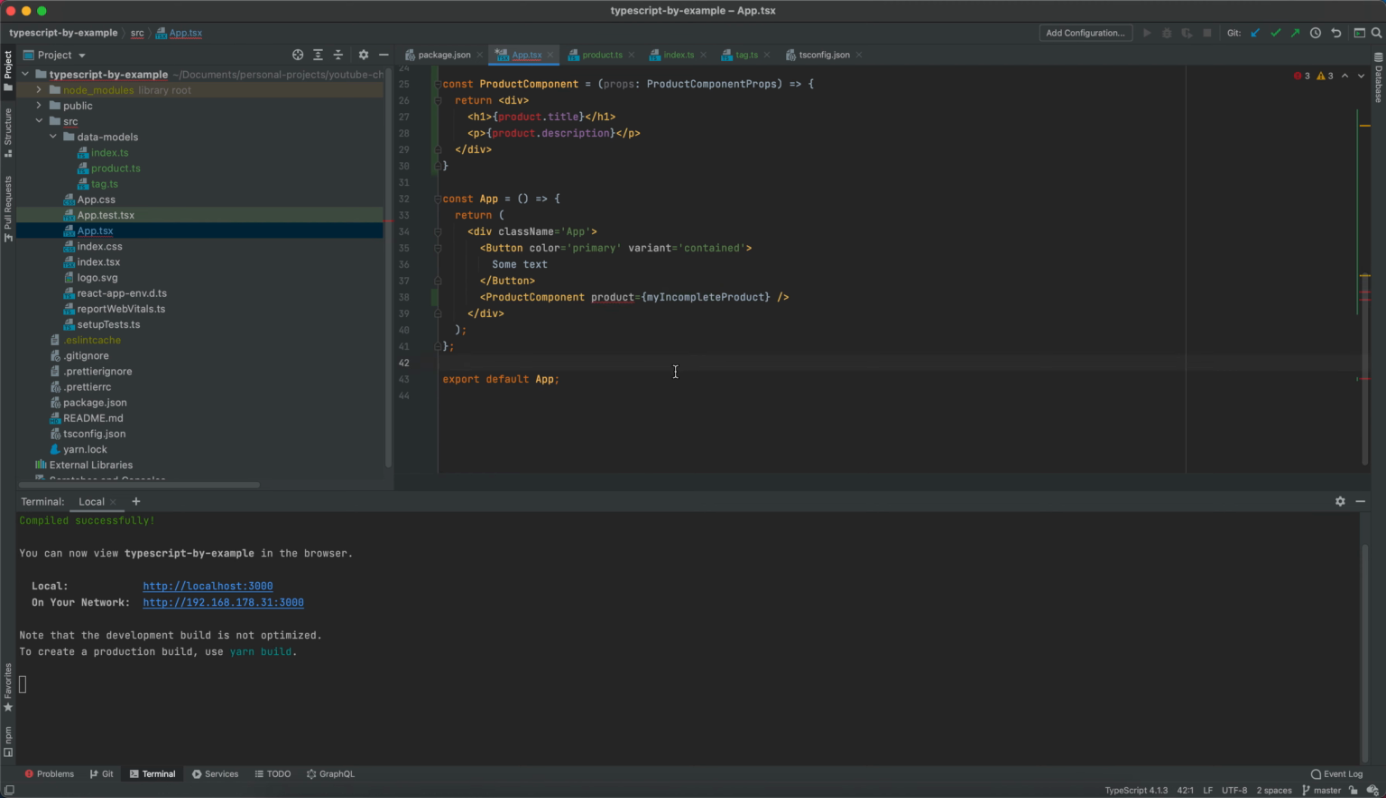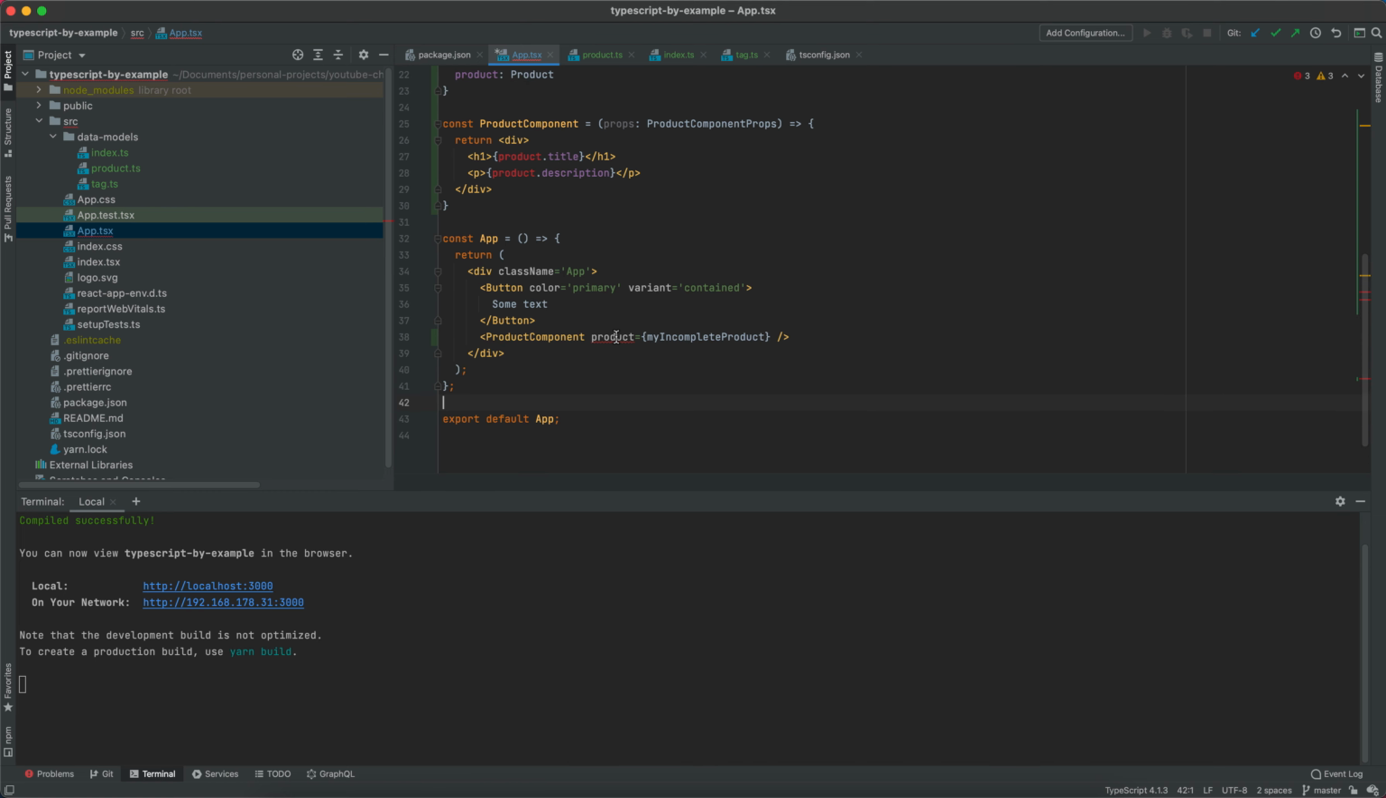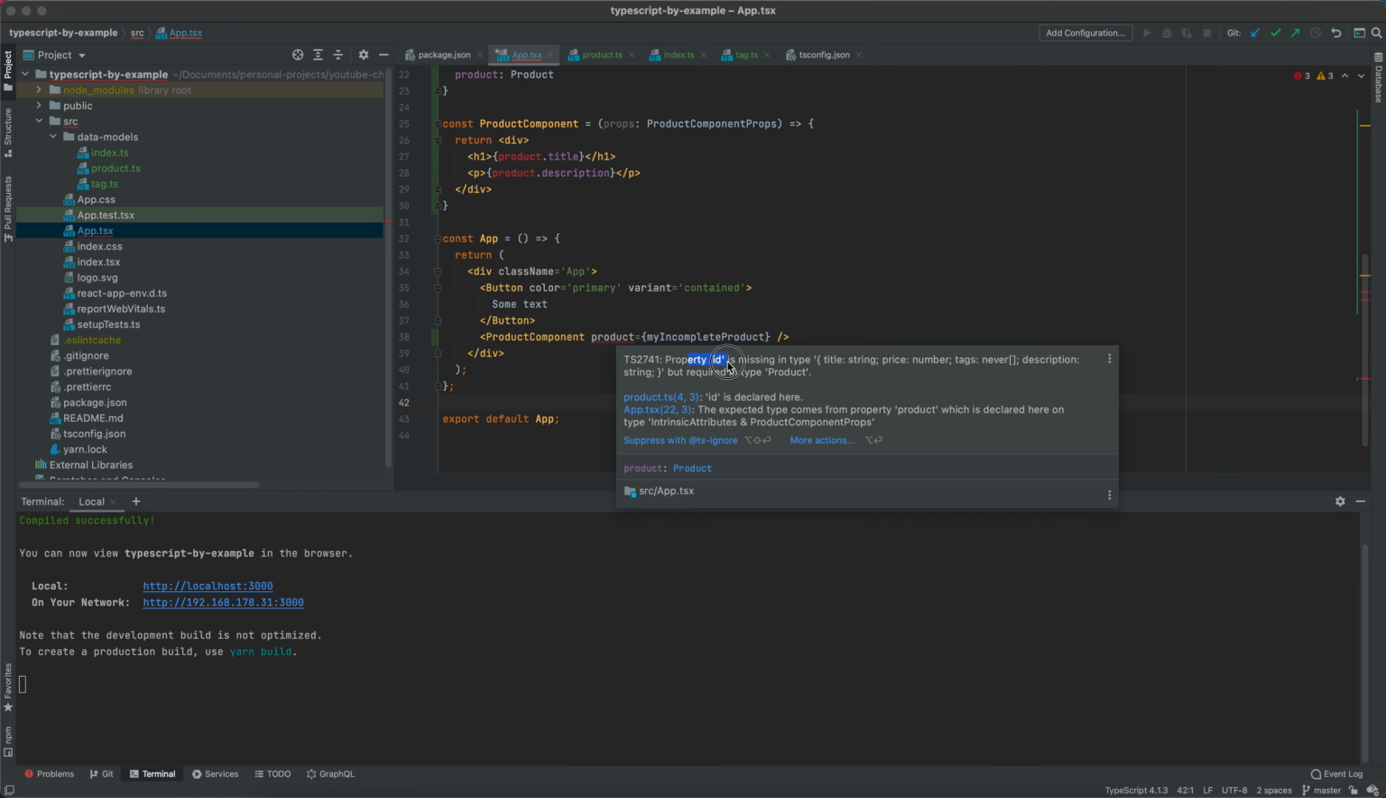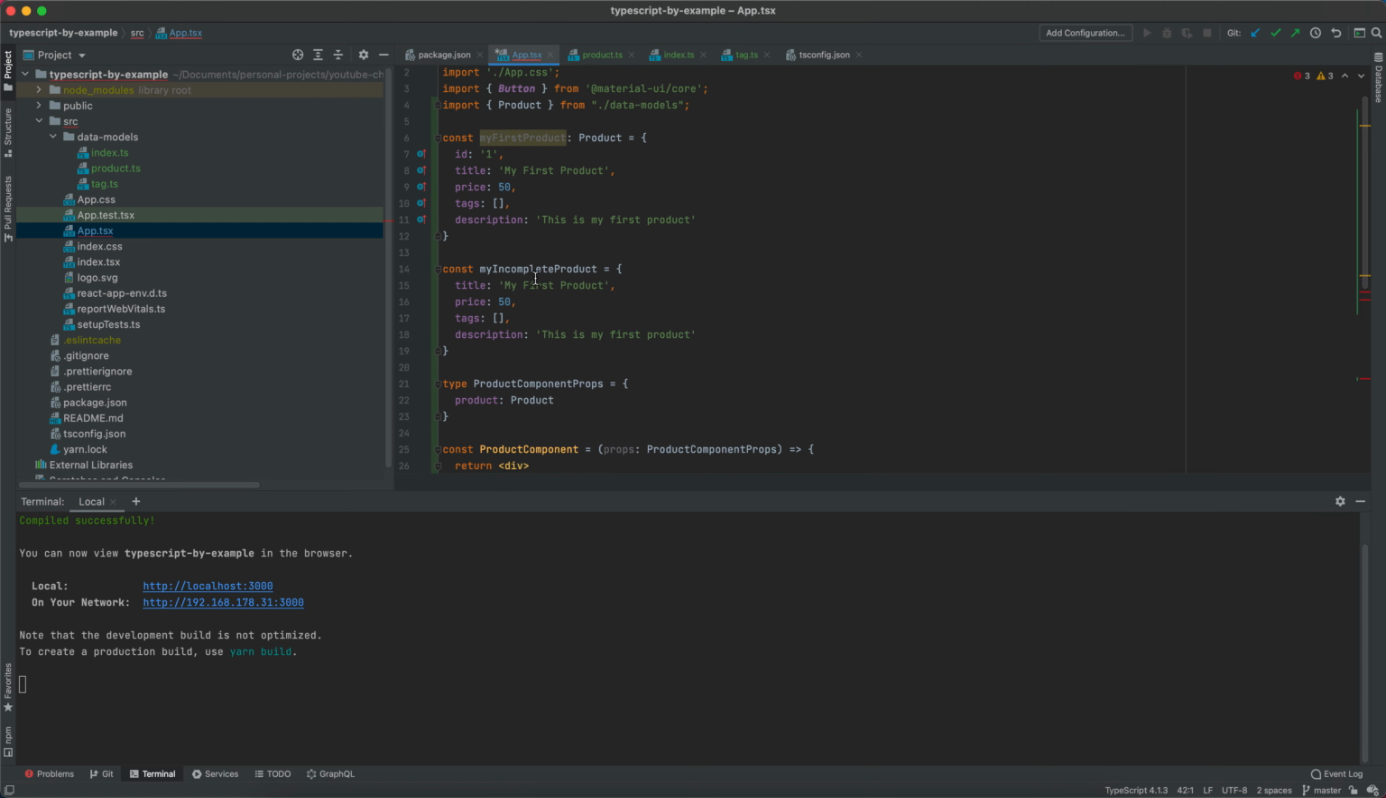Let's see what's going to happen. And again, we have an error. So what TypeScript is saying is that the property ID is missing in the type blah, blah, blah, blah, but required in type product, right? So here TypeScript is inferring the type of this incomplete product based on the properties or the keys here in the object and their values and their respective types. And because there is no ID here, TypeScript is saying, okay, this my incomplete product is of a certain type that does not have the ID attribute.